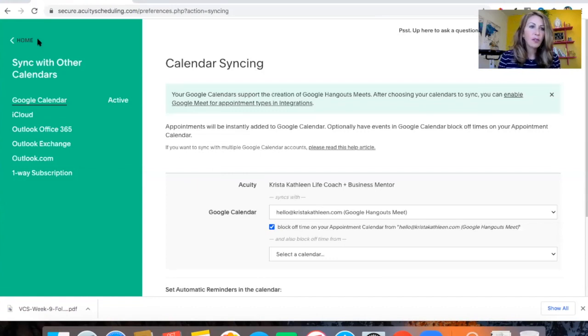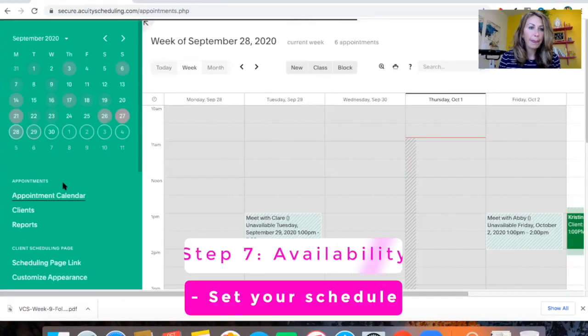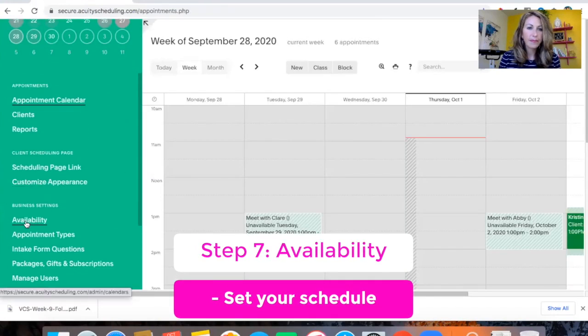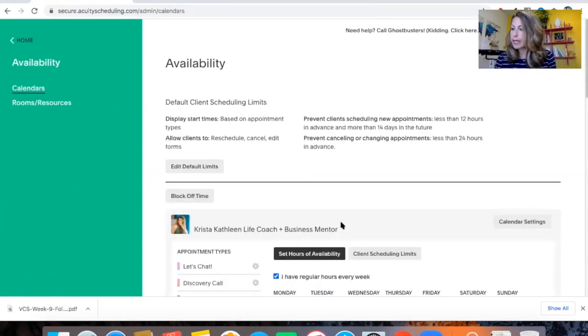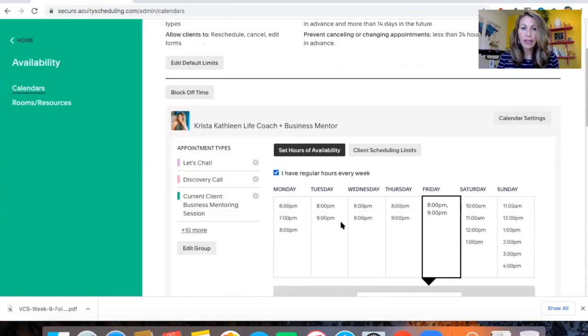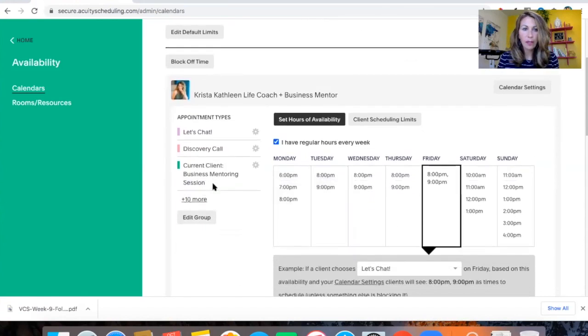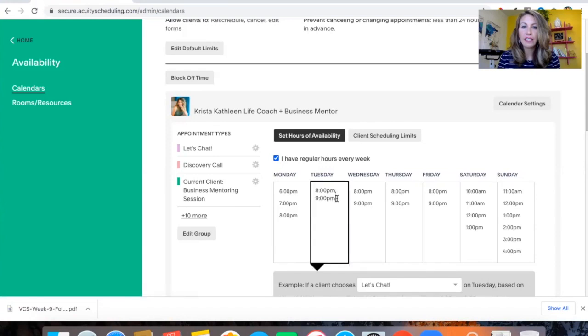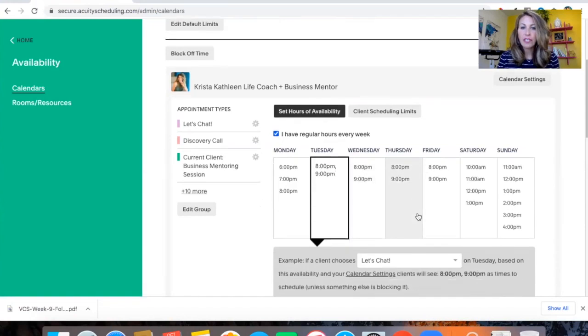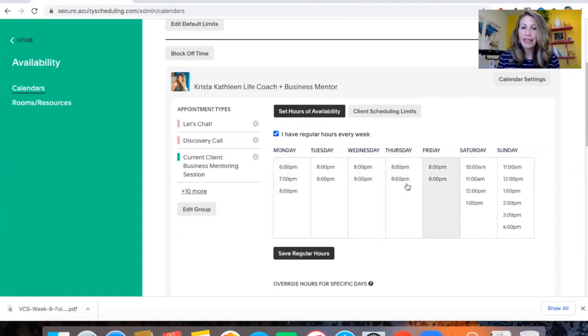And next, let's go to availability. Okay, so let's start out with your hours here. So you're going to make sure that the right appointment type comes up here. So we have this for my discovery call, and then you're going to set your availability hours, and you're just going to type in the different times that you're available. This used to look so much different before I had a baby.